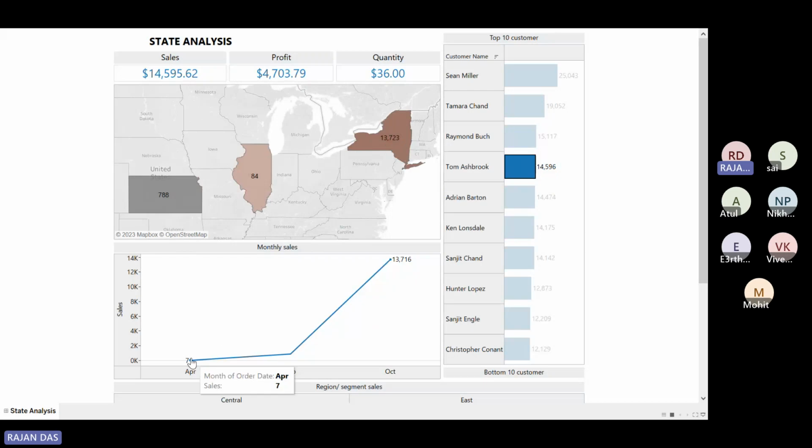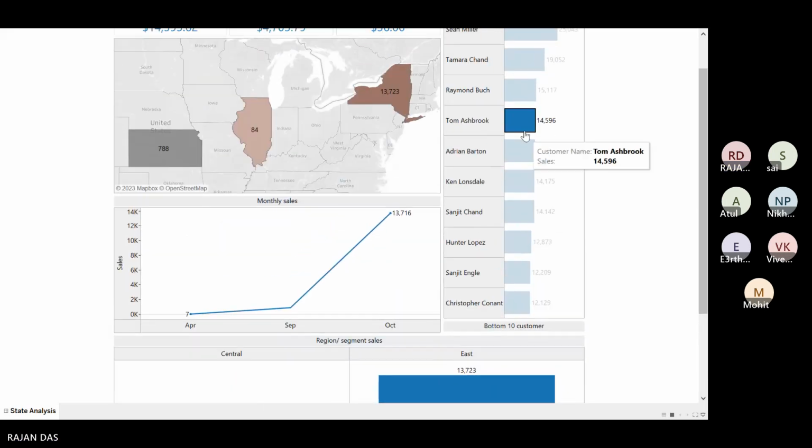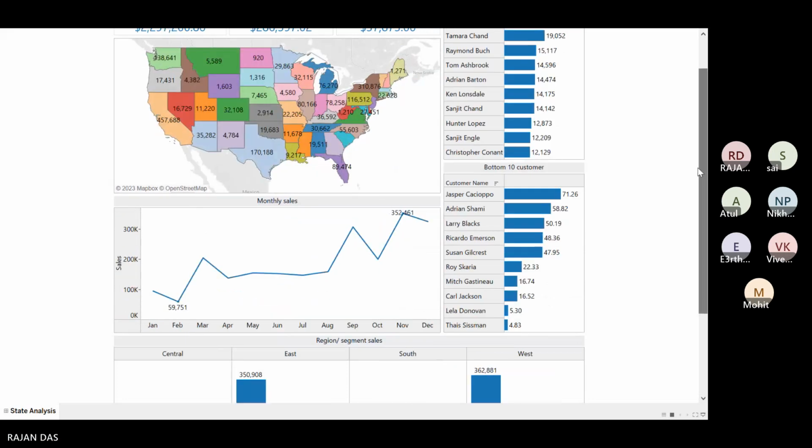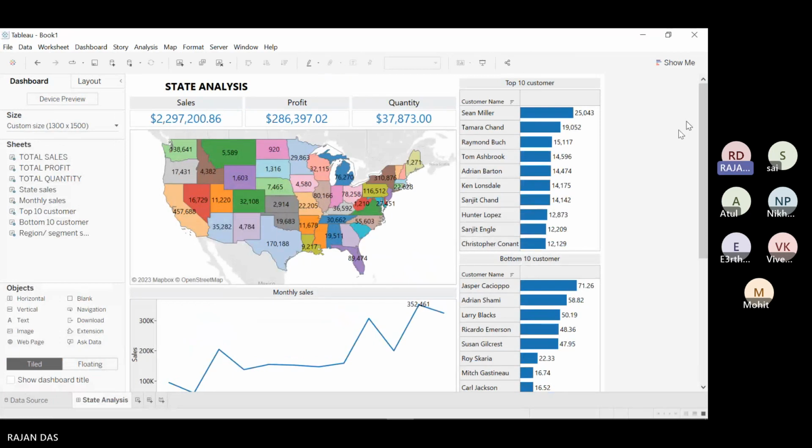These are the states from April to September and October. This was the monthly sales for the term. And in the region, they have central and east. In the central, they have home office, and in home office, they have east. You got my point on these filter actions?